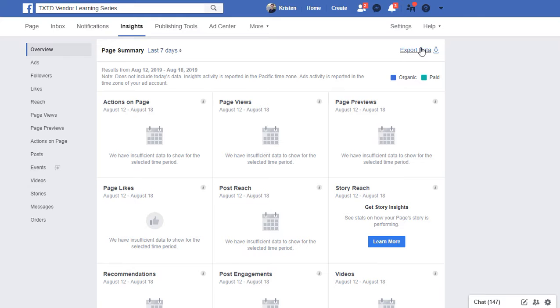So over here you can export your data. That's a great thing. If you need help with your Facebook page and you've hired somebody, you can export your data into a file, and then you can send that file over to your marketing person for them to review.